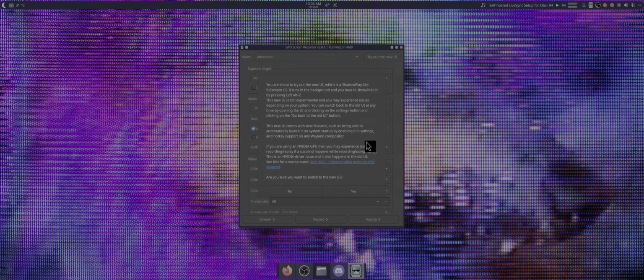By default, it looks like this. Kind of plain, not super exciting. You could totally use it like this. You have options for codecs, save locations, and so on. But we want the fancy stuff. If you click Try Out New UI in the top right and approve the switch, then relaunch GPU Screen Recorder, you're presented with a solid clone of Nvidia Shadowplay's overlay.